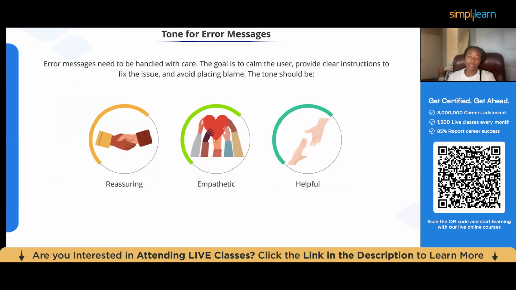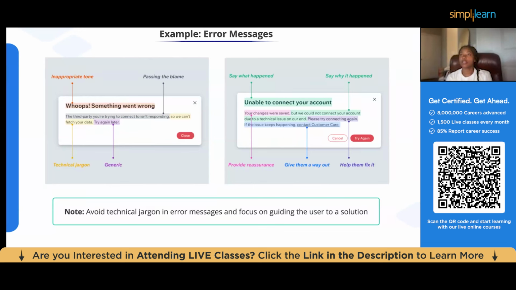And then for every positive, we also have a negative. So for error messages, the tone needs to be handled with care. The goal is to calm the user, provide clear instructions to fix the issue, and avoid placing blame. The tone should be reassuring, empathetic, and helpful. Some examples of error messages are, we have an inappropriate term, "Whoops, something went wrong."